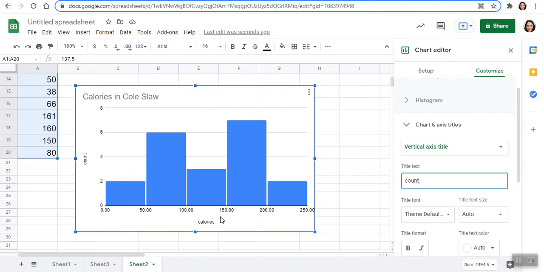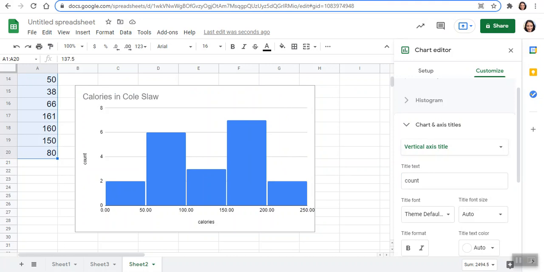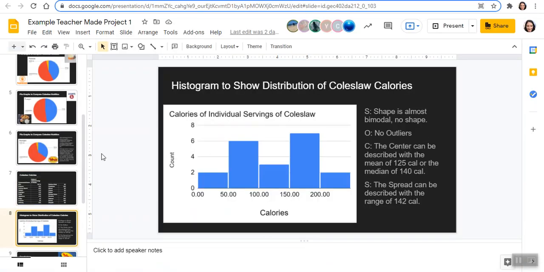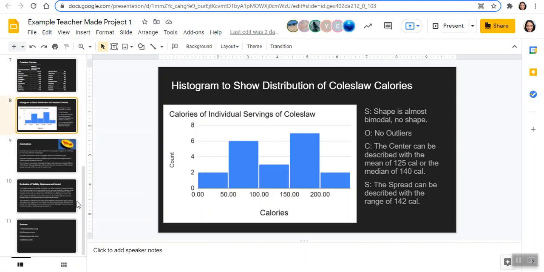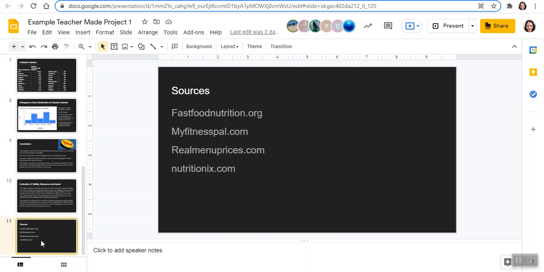Between 100 and 150, there were 3 restaurants. So you can see now how to read this. You're going to copy it into your project, and then you're going to paste it in and do analysis with SOX. All right, make sure you do your conclusions, your evaluation of validity, relevance, and impact, and that you cite your sources.